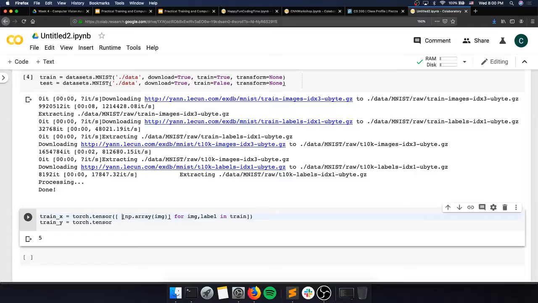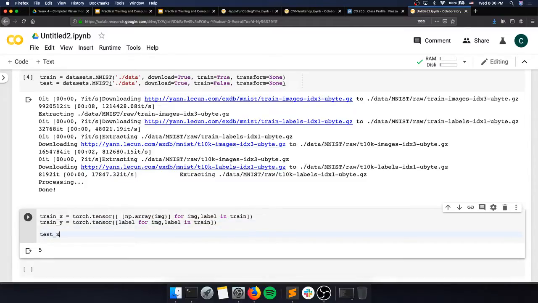When you play with PyTorch, you'll notice that dimensionality is kind of annoying, so getting that to work is a little annoying. I already know this from experience. So now I'm just going to say label, comma, for image, label in train. I'm also going to get our test stuff.